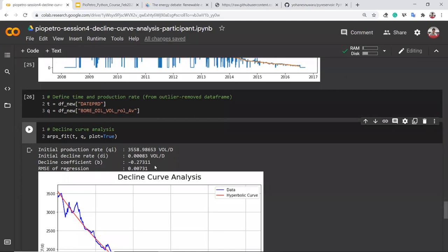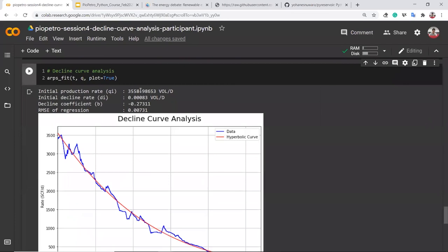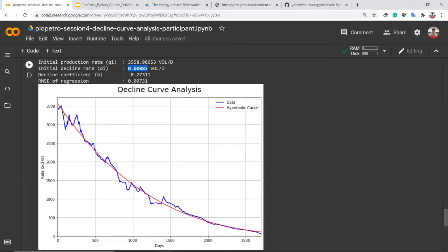And then this is the initial production rate here. From only this result, we can say that my initial production rate is this, and the initial decline rate is this. If we want to explore more, we can extrapolate for future production. This is the blue curve, our original data, and the red curve is our fit data, the fitted regression.